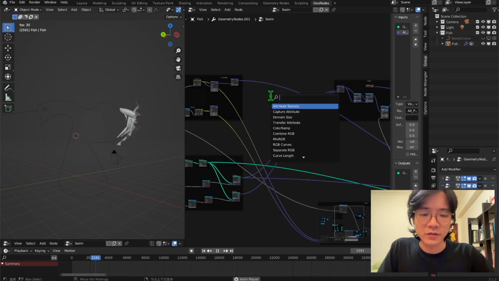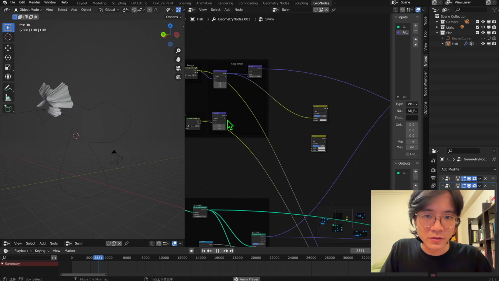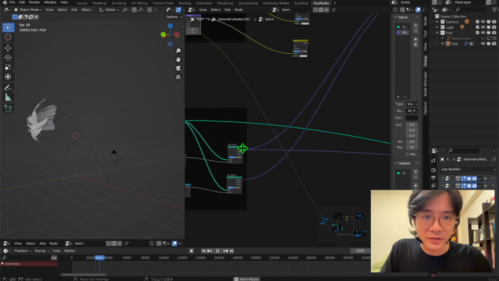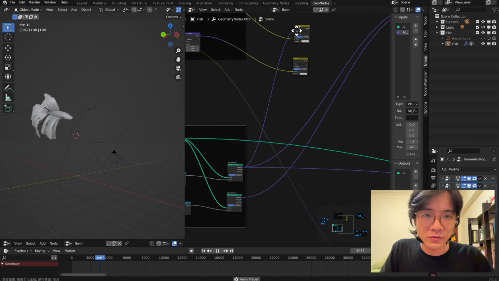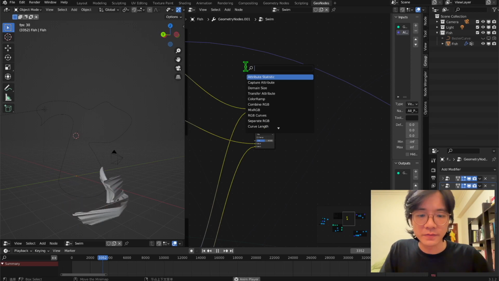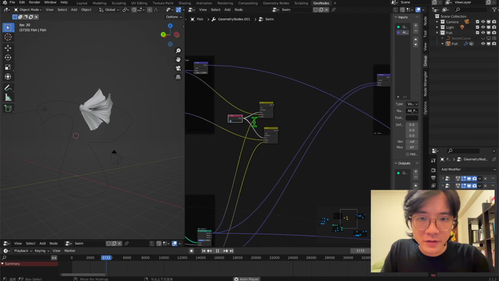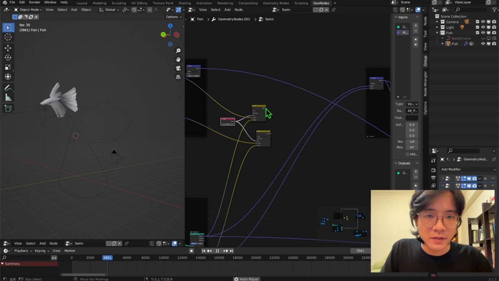So use a mix RGB. We'll make two. And plug this to be the first one. And plug the other two from the curve to the lower color. And take a value to drive these two. Let's set it to 1 first. Plug this back to here.